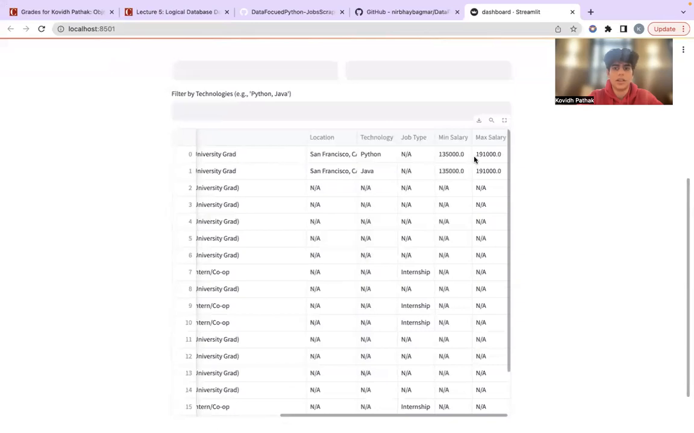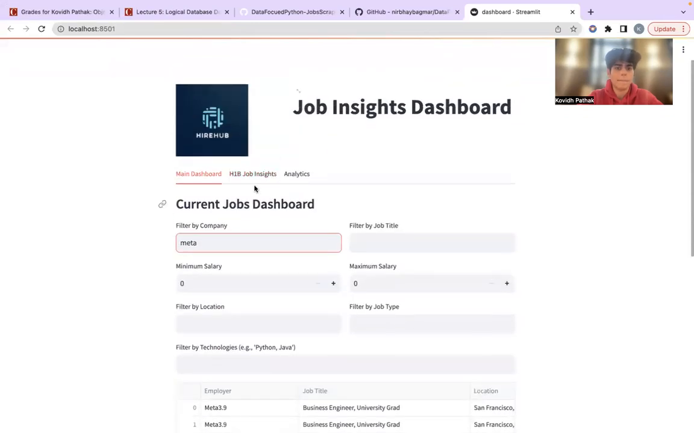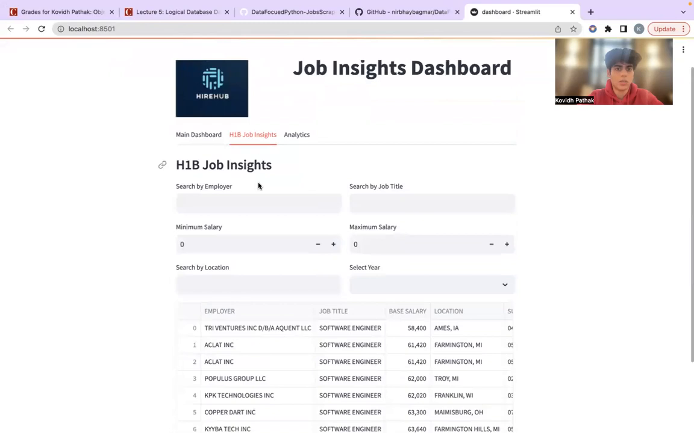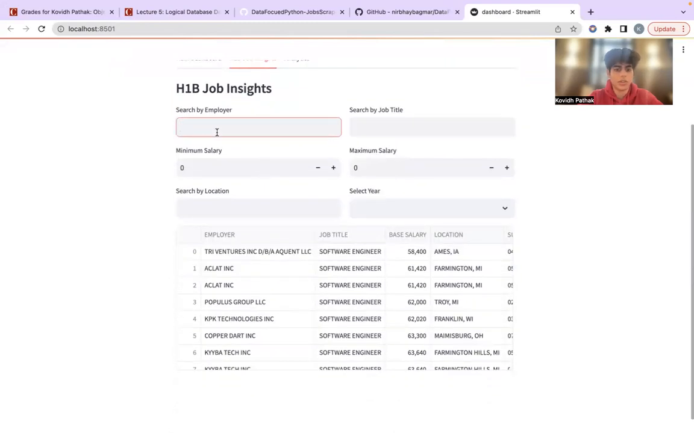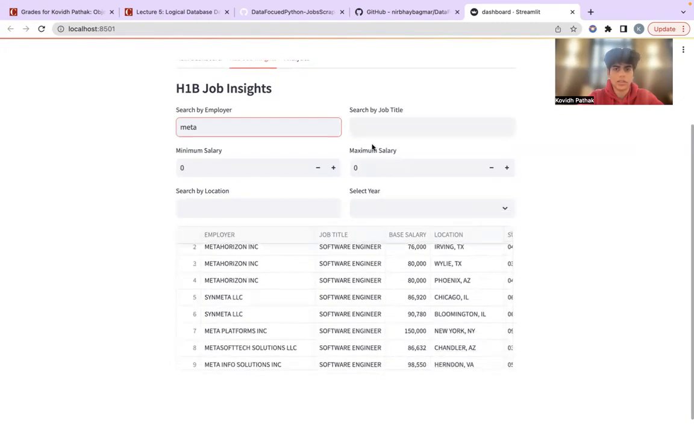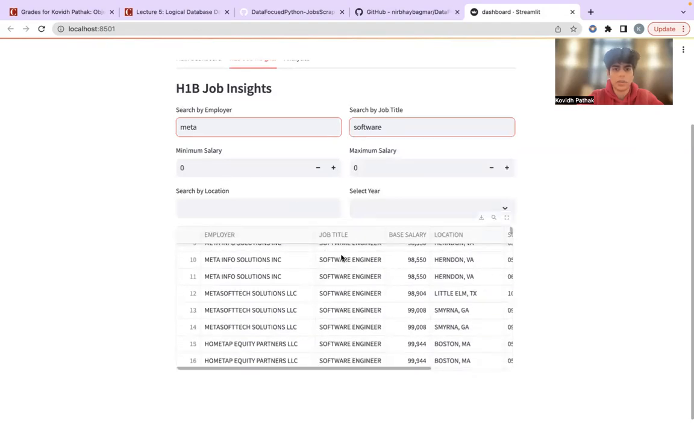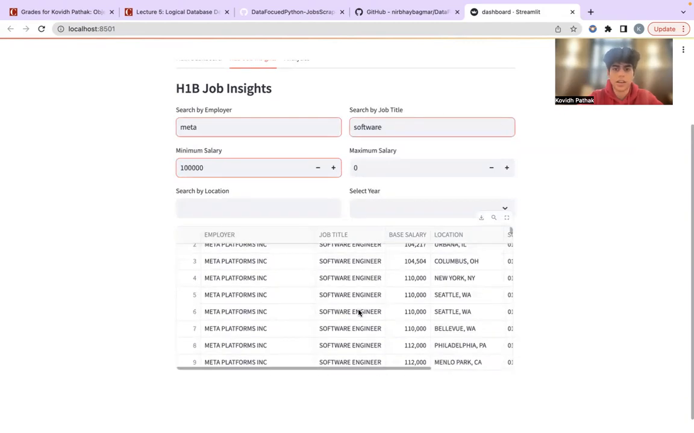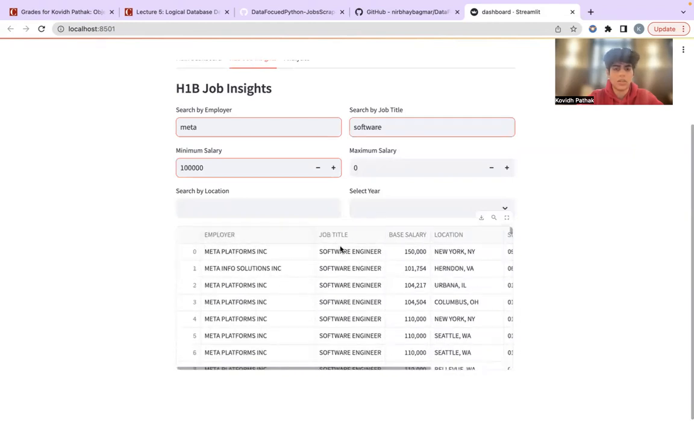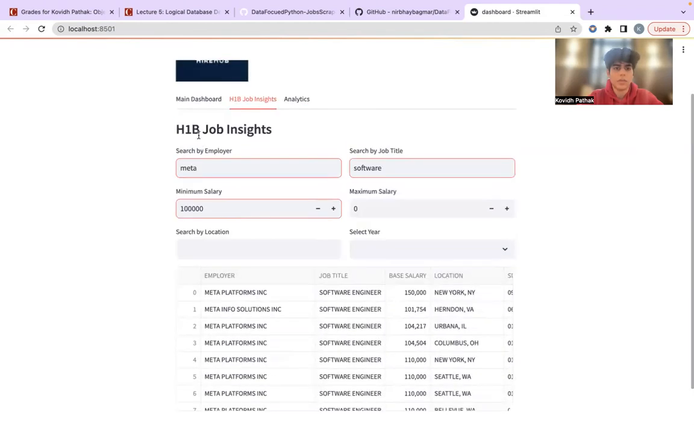So I can see here that I have information about the company. And in this H1B job insights, I can check if a particular job title is sponsored. So I can just search by job title as well. And I can see all the software engineering jobs by Meta. I can also provide a base salary. So let's say if I want to see above 100,000, I'll be able to see just that. And I know that these jobs are sponsored for those particular job titles. So I will be able to know if I want to apply for a particular job or not.